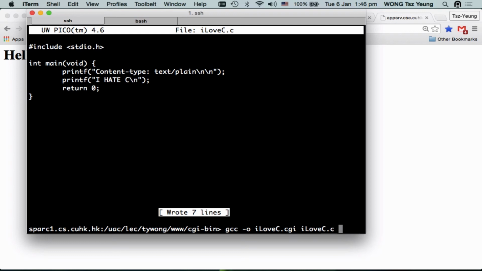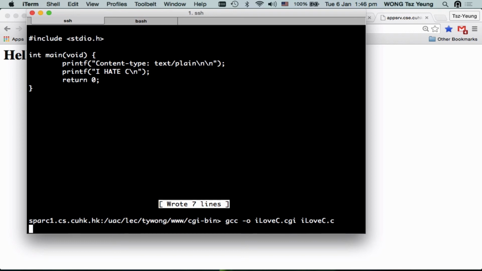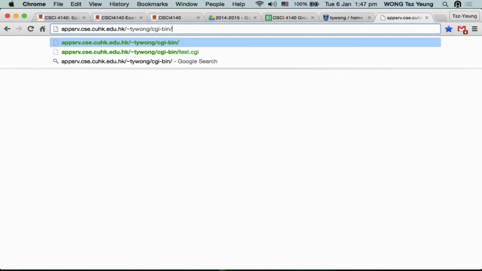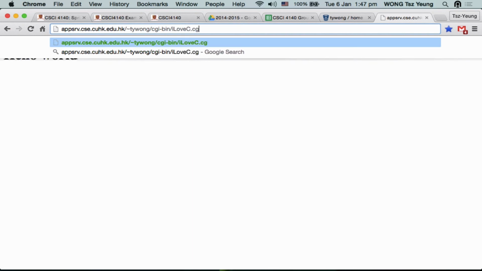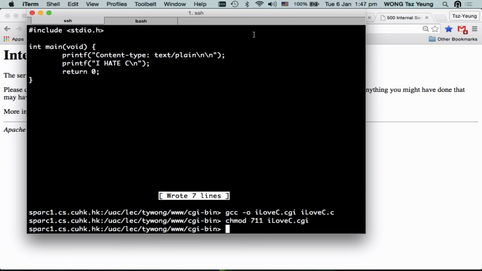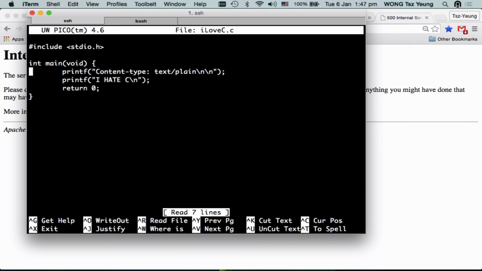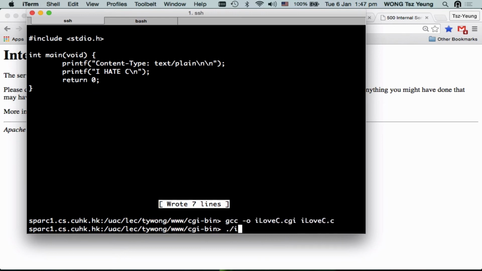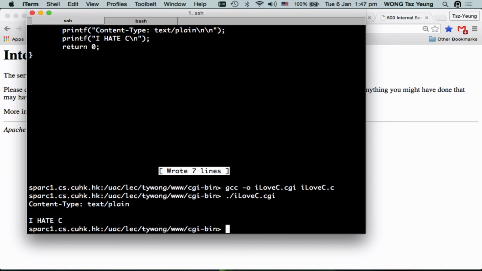Make sure I didn't erase my source code. Good. And then change mode, make it open to the public. Good. There we go, I love C.cgi. Did I? Content type. And then what else? Okay. Test it. That should be okay.